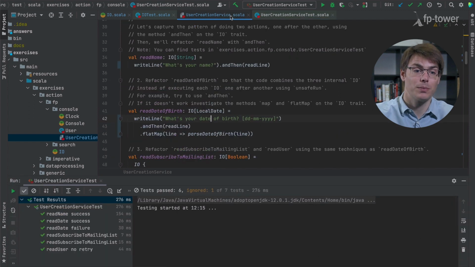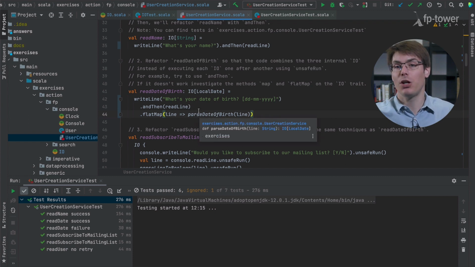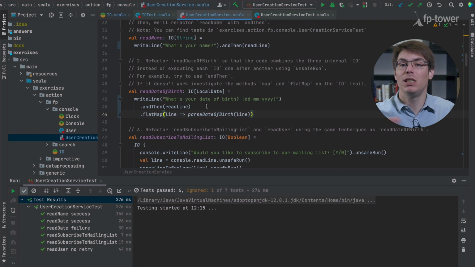Yes, all good. So as you can see, andThen is convenient when we want to compose actions that don't depend on one another. For example, if the first action doesn't impact the second action, at least we don't need the result of the first action in the computation of the second one. While flatMap allows this extra power of accessing the result of the previous action in the computation of the next one. So these two methods are quite convenient.